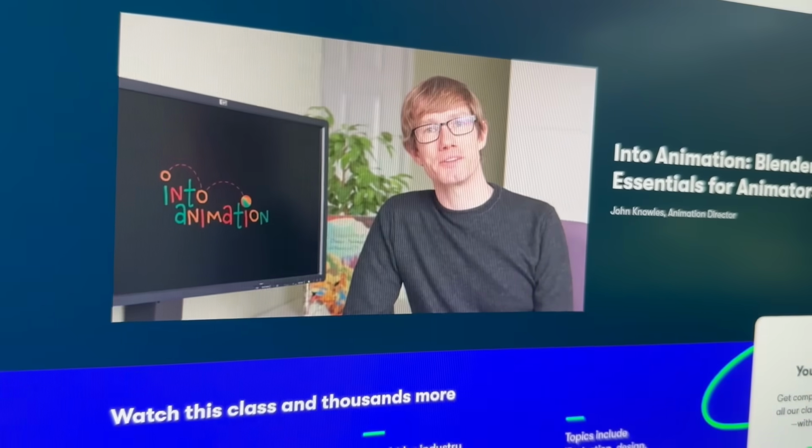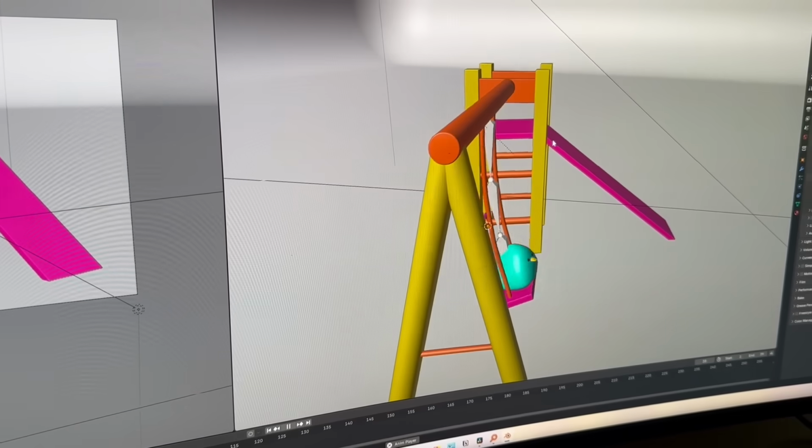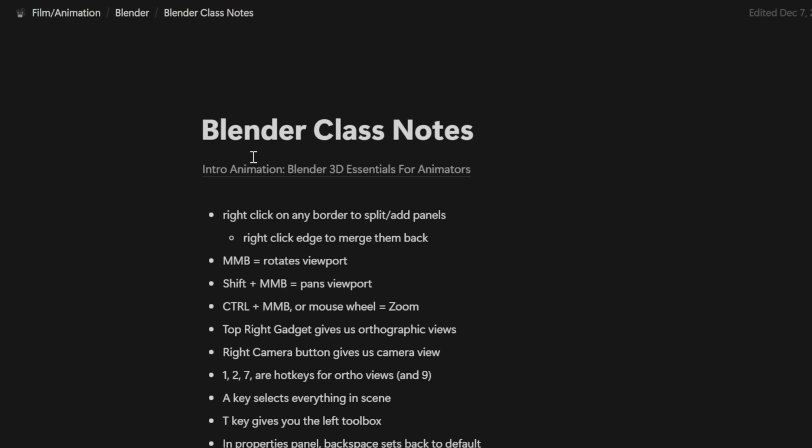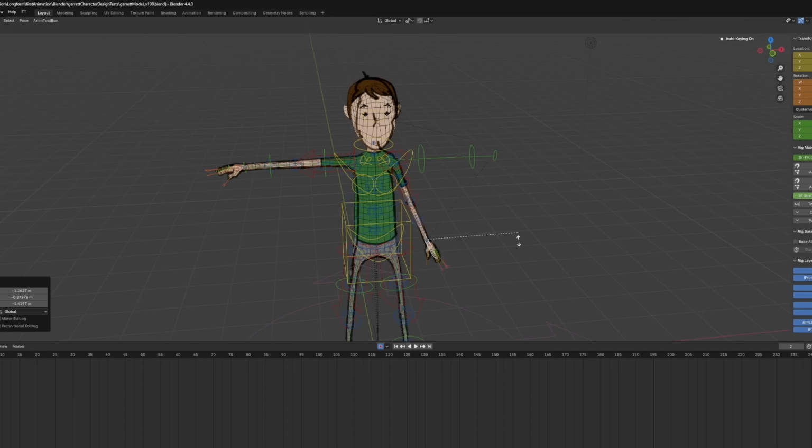Once this bad boy was rigged, I needed to learn animation in Blender. It had been months since I'd taken that Skillshare tutorial, and unfortunately, I forgot everything I learned. So I looked at my notes and just tried animating my character in different poses.